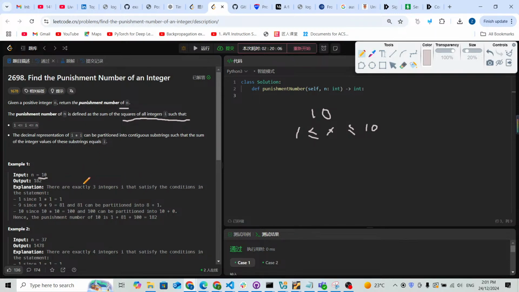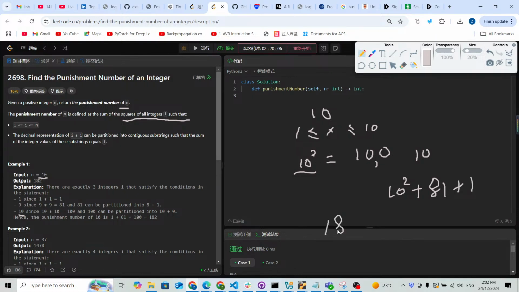Let's just use an example. For this integer 10, the square of 10 is going to be 100, and then we're going to try the partition. The partition is going to be 10 plus 0, so it's going to be 10, and 10 is equal to this i, so 10 is valid. So finally we're going to add 10 squared to the final result, and similarly we're going to add 9 squared, 81, and 1 squared, 1, so the final result is going to be 182.